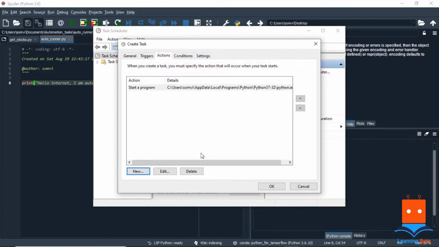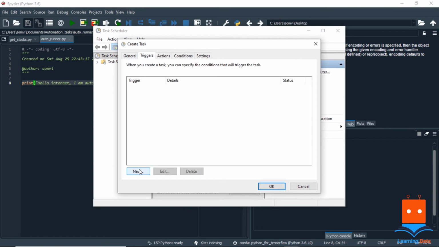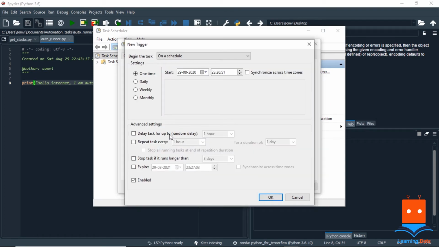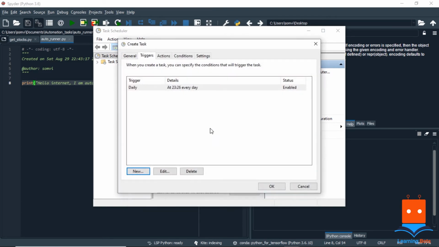Let's apply it. Go to triggers, add new. On this page we can schedule our task if we want it to run daily, weekly, monthly, or we can even repeat it every 1 hour or the required time, 5 minutes, 10 minutes. I'll just do it daily, every 1 day, and click OK. So that's all in creating the task.